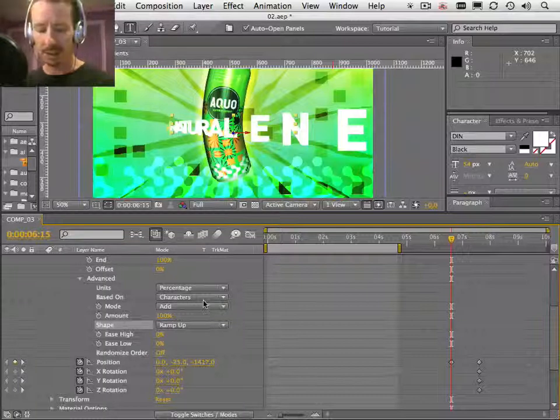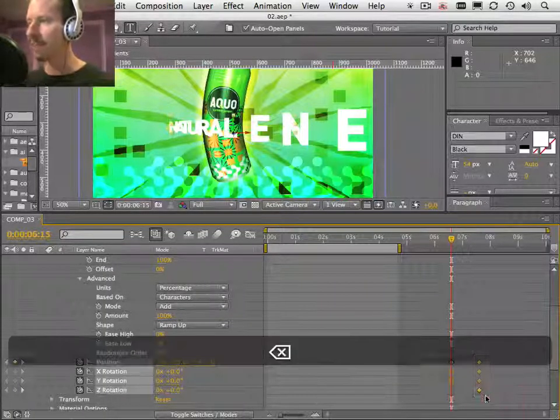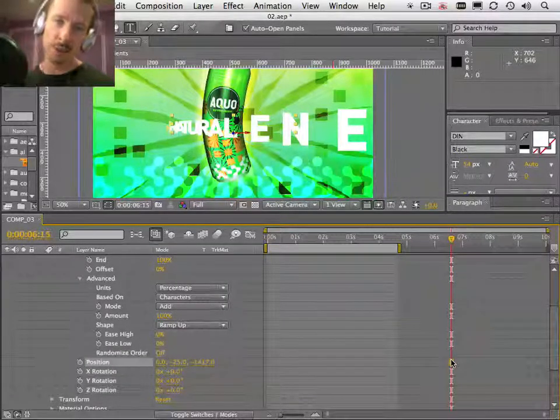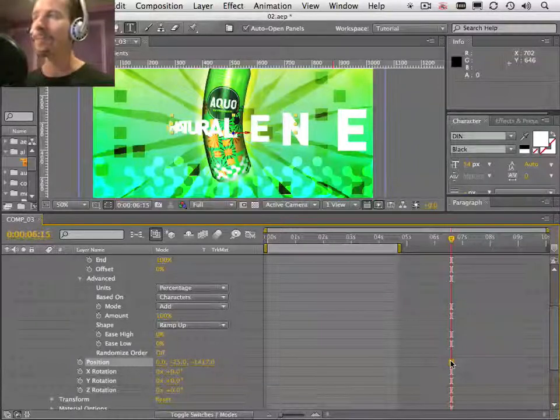So I'm going to undo a couple of these things. What I have to do is delete these keyframes here and this keyframe here. I could have easily stopped the recording and done this again, but it's good to see sometimes when mistakes are made and how to fix them.